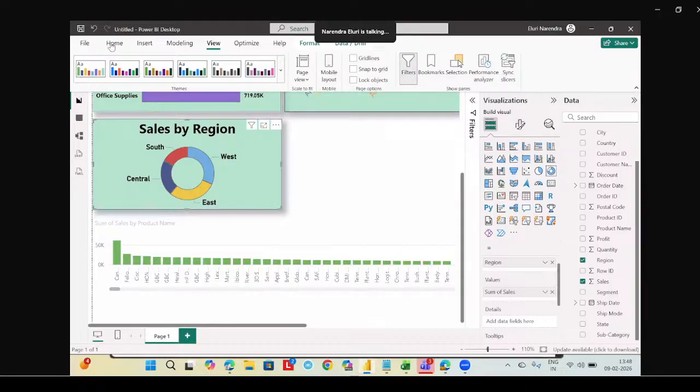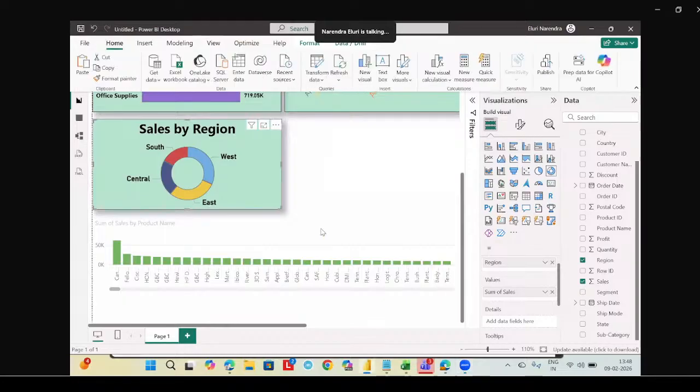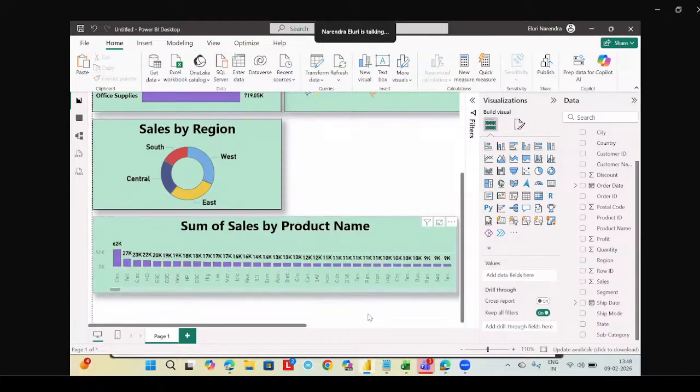Okay, go to home, just click on format painter, and just paste it. That's it. So now this is the sales by product name. Is it clear, Sahil? Sahil? I can integrate more complex visualizations also, but I need to consider my non-technical users too.